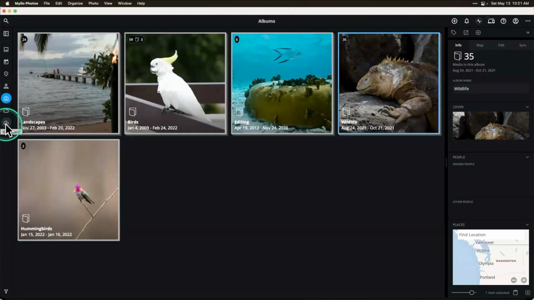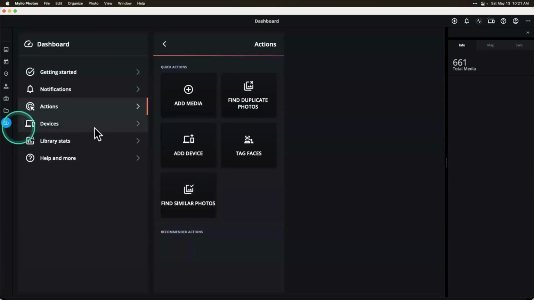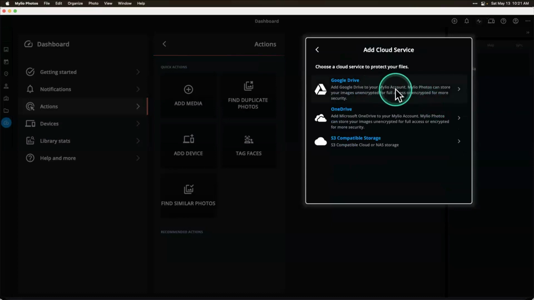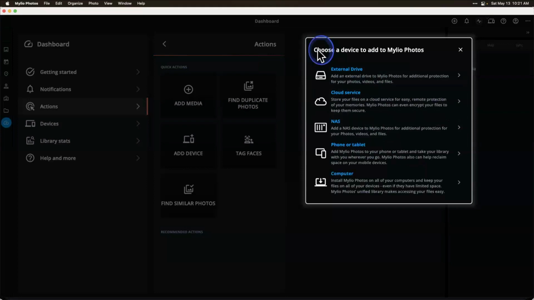Okay, we did talk a little bit about the dashboard, so I think we're good with that. A nice, easy way to get to devices and such. Now, if you wanted to add a device, let's go ahead and talk about that for a moment. Let's click on this add device icon. And you'll see that there's different options here. You can add an external drive. We can add a cloud service, for instance. So if you have Google Drive, OneDrive, or an S3 compatible storage device, you can add it from there. If you have a NAS device, a phone or tablet that you want to add, or a computer.